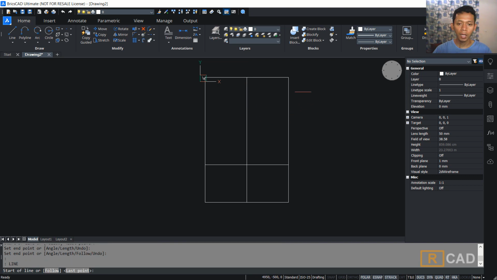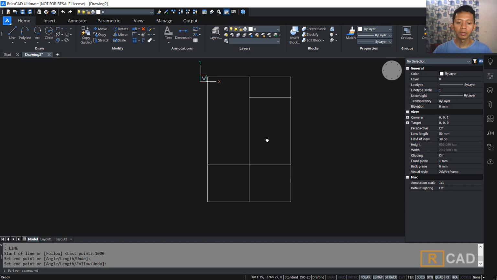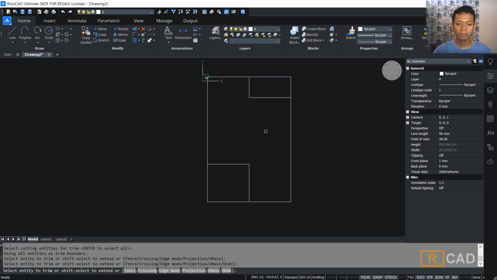Next I will create a line. You can start at this point and move to the bottom here. I will set it to 1000 and you can click at this point. Okay, we can use a trim command. We can cut this line object and also I will cut this line object.